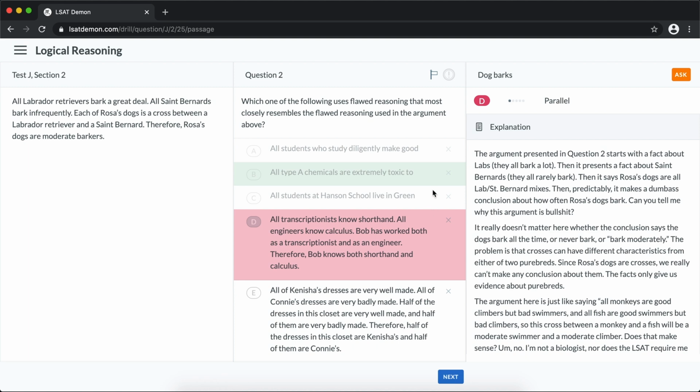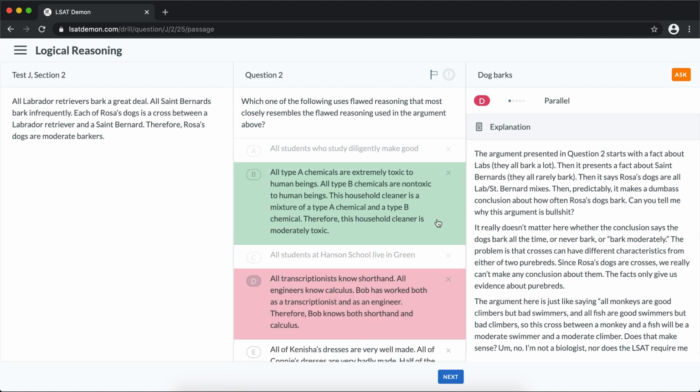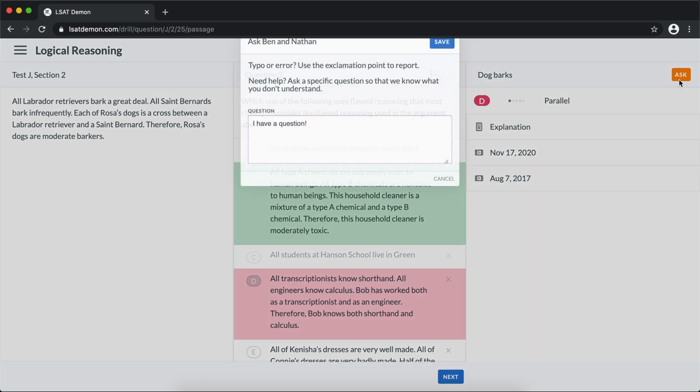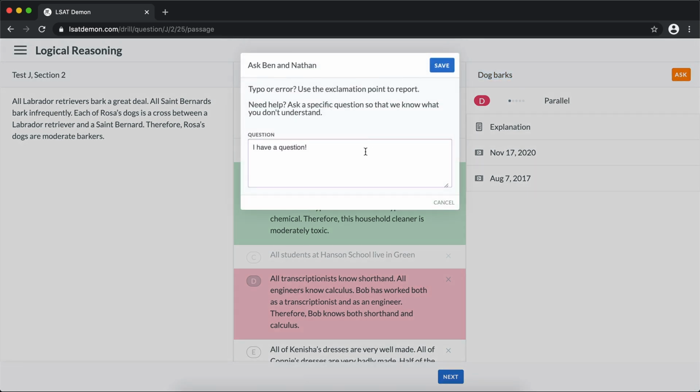The correct answer is highlighted in green and the wrong answer is highlighted in red. In the right column, explanations will appear. To collapse any given explanation, click on the gray bar. At the top of the explanations, you'll see the question name, your selected answer, difficulty level, and question type. You'll also see this Ask button. With this button, you can ask a question of our Daemon tutors and get a response within 24 hours.